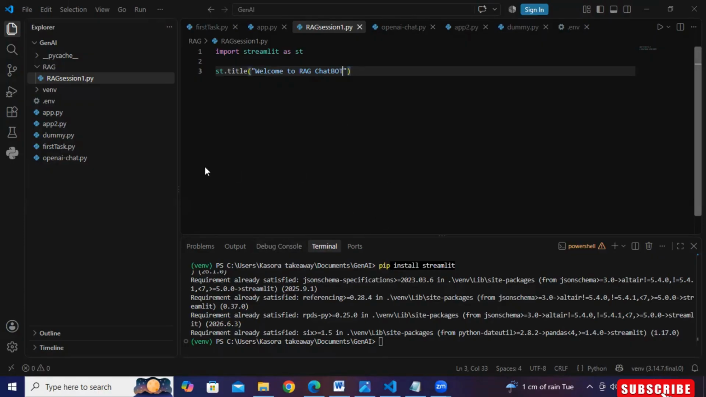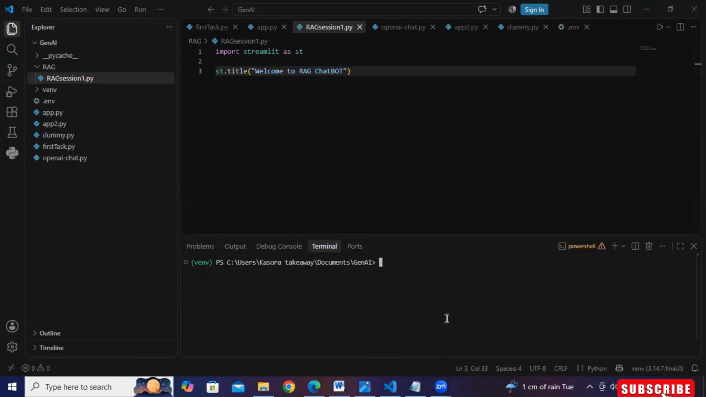So let's execute this one. To run any Streamlit app, we have a different way, and you have to write it in the terminal: streamlit run. Right now we are in the generative AI folder, but your Python script is inside the rag folder, which is inside the generative AI folder. So you have to go inside the rag folder, and only then can you trigger that rag session 1.py, correct?